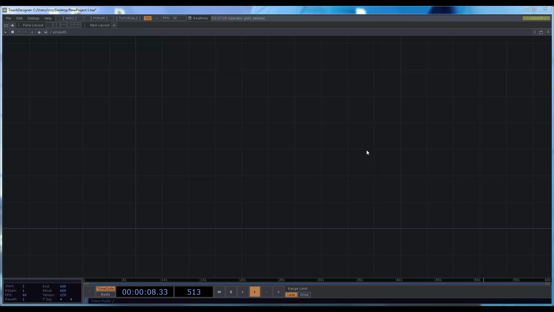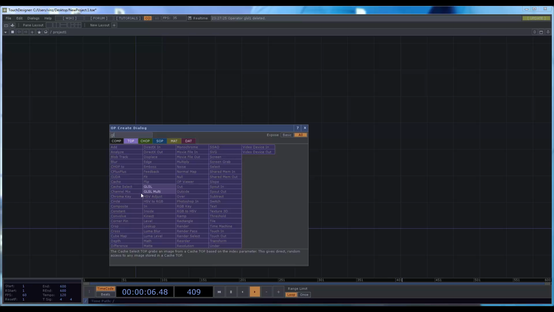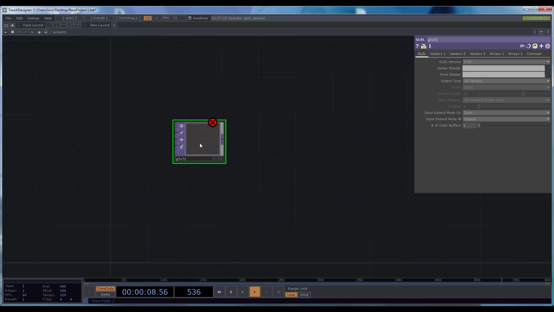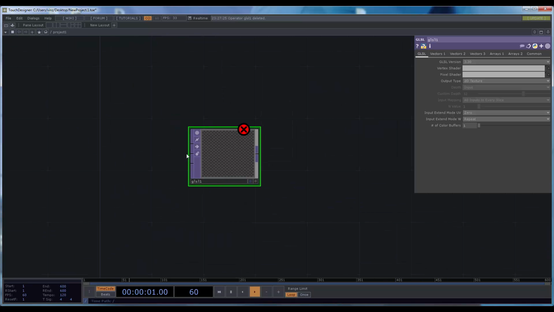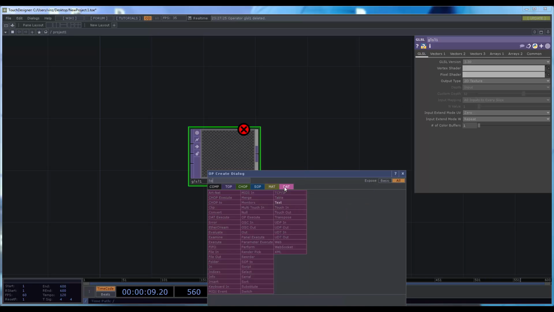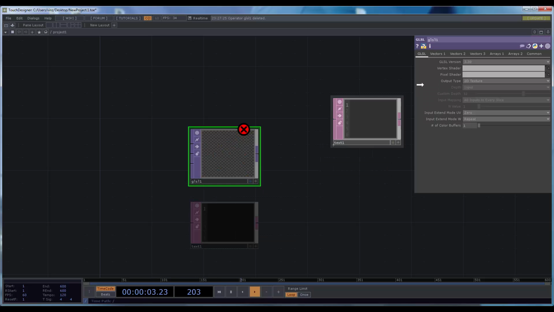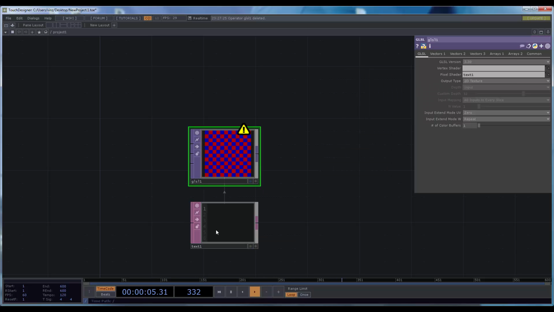Hi and welcome to this introduction to GLSL in TouchDesigner. So we're going to create a very simple GLSL TOP. As you can see, by default there is nothing linked to the pixel shader. So we're going to create a Text DAT and point it.